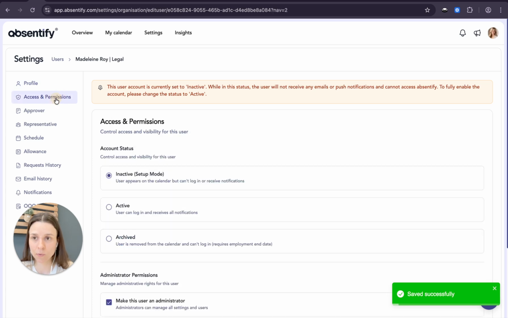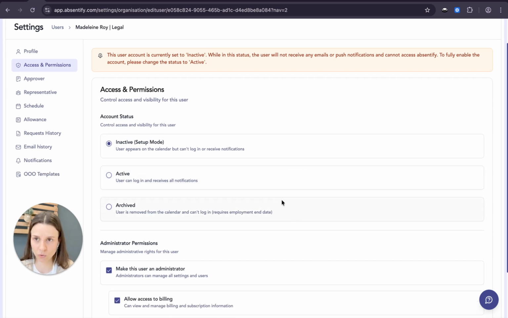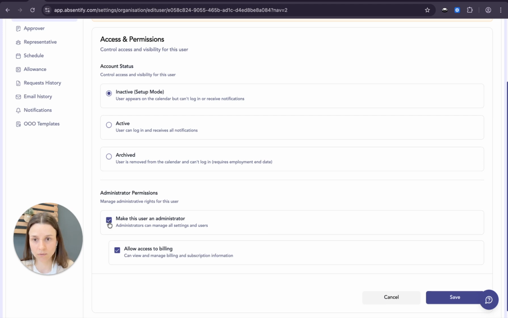In the second step, we take a look at access and permissions. If you want to make this user an admin, you can do so here. Scroll down, and here you have this option, make this user an admin, and also if you want to allow billing access or not.